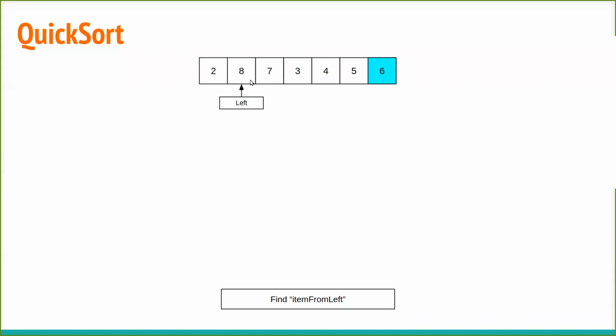Okay, so not too bad. Then we basically do the same thing, except from the right, we're going to find an item from right. Slightly different. We're going to start from the right, and we just want to find the first item in the array, starting right to left, that is smaller than 6. Okay. In this case, pretty easy. 5 is less than 6, so that is right.